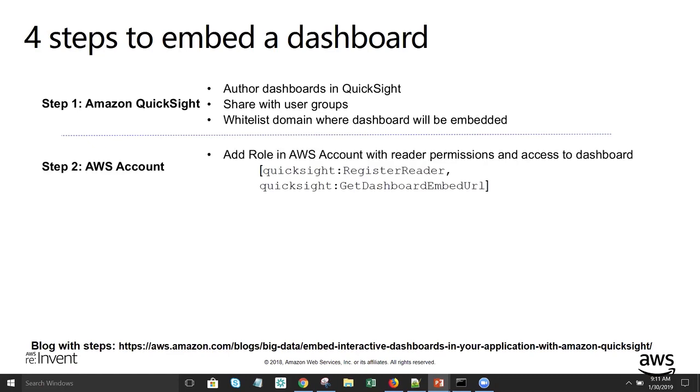Once you do that, you can then go into your AWS account and add a role in the account with reader permissions. So just before I go any further, I'm going to do this a little step by step so that we can quickly take a look at what this means. What does it mean to add a role in AWS with those permissions? And then we'll move on to the next step.